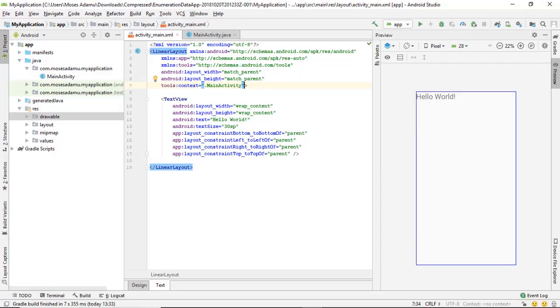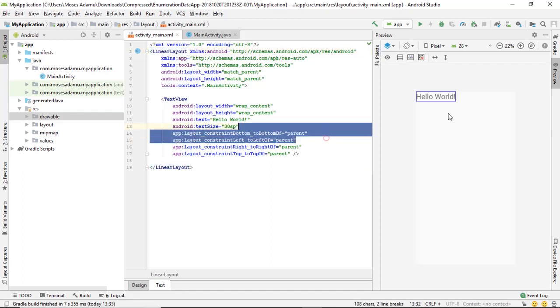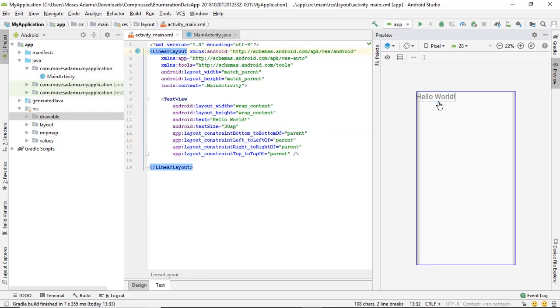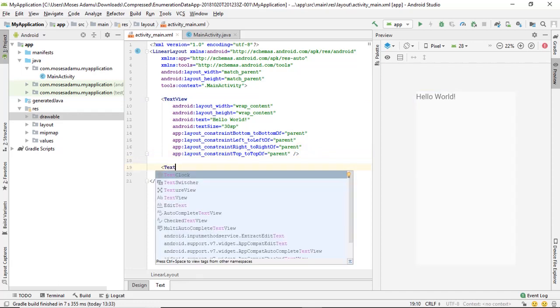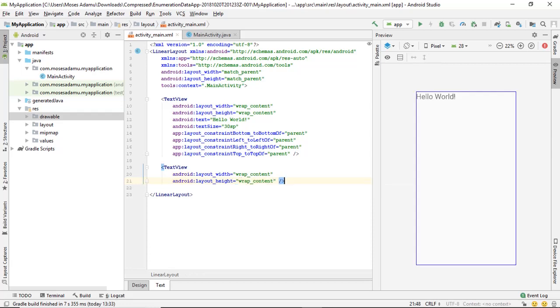So let us take a look at a simple linear layout. Now, this is a linear layout and it has a text view that says hello world. Now we can see the linear layout from this, and we can see the hello world output right here. Now let us add another text view. Now this is a text view. Let us add another text view, wrap content and wrap content. Layout width, wrap content, layout height, wrap content.